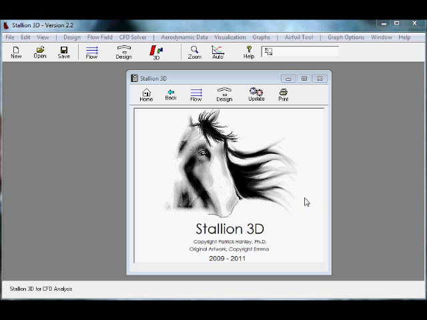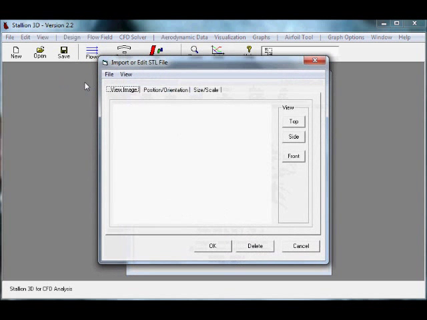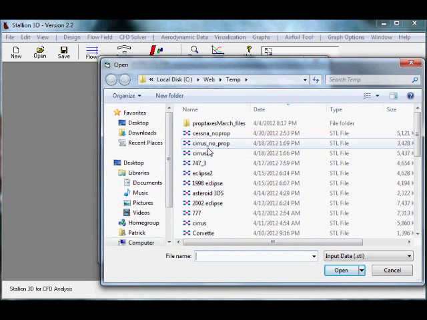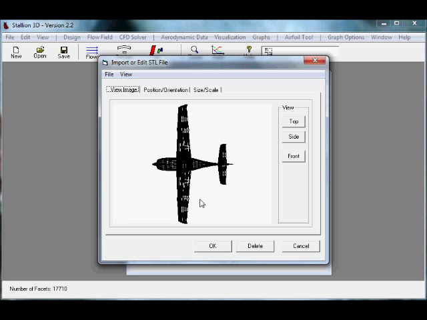Hello. Stallion 3D is an excellent tool for analyzing a complete aircraft to find out such things as lift, drag, center of pressure, aerodynamic centers. And we can enter an aircraft in a relatively short period of time, and it just takes about a minute to do so. First, we can import its STL file, for example, from a program like NASA's Vehicle Sketchpad. Here we have a Cirrus aircraft.